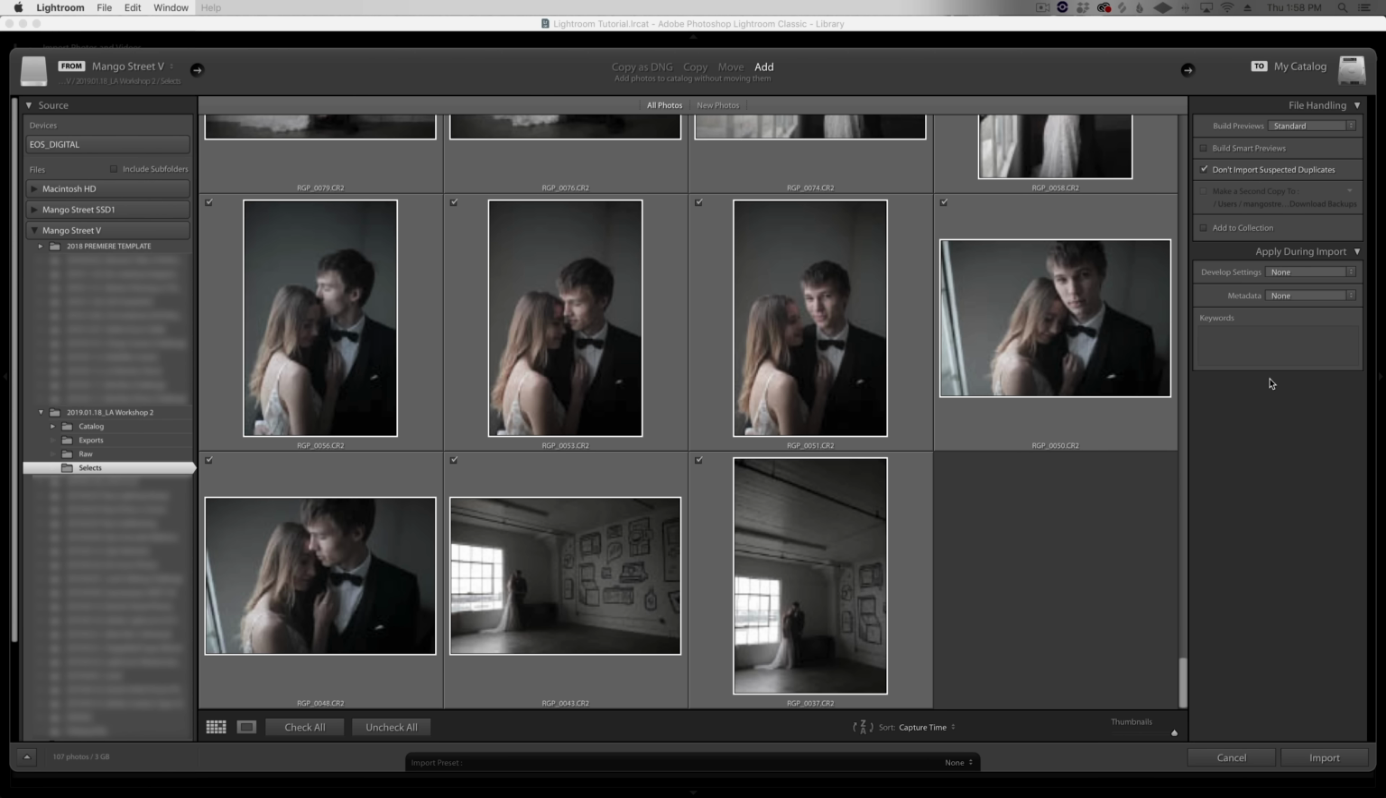On the right panel, we can choose how Lightroom handles the import. For build previews, we usually keep it at standard. Minimal and embedded sidecar previews are only temporary, and Lightroom will automatically build better quality previews as soon as it can, so we'd rather just do it upon import. One-to-one previews will take the longest to build, but once built, they will be the highest quality previews that will allow you to zoom in on your photos with minimal lag.